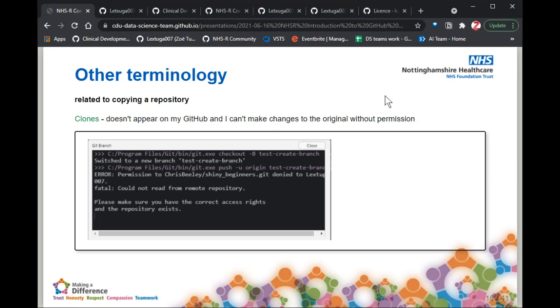So this is for Chris Beeley's Shiny Beginner's training that he's got on his GitHub repository. I've copied it, I created something new on it, tried to send it back, and it said, nope, you don't have permissions. So if you just take a clone, you can make changes to it, but you can't keep those changes and you can't send them back to the original repository. So if you're going to take somebody else's repository to work upon, you need a fork, and you don't have to send your changes back. You can just take it and then work off on your own.